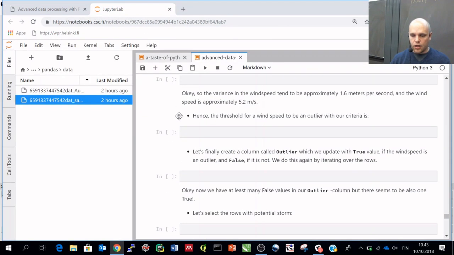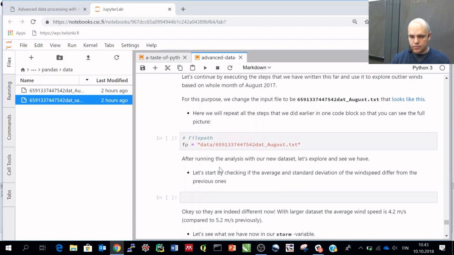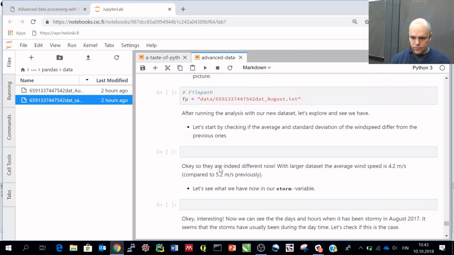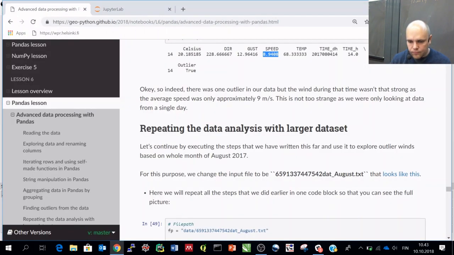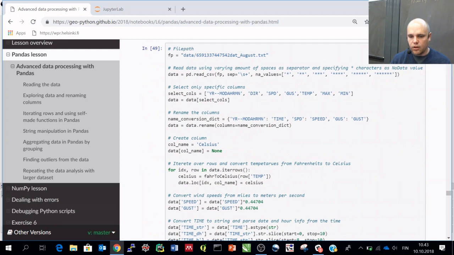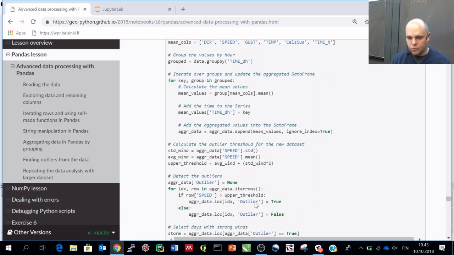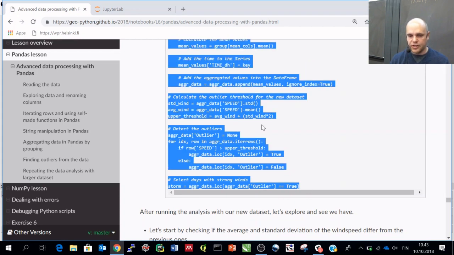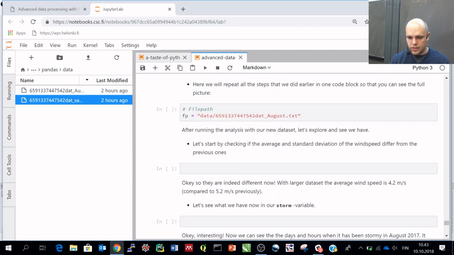So I will skip that one and I will basically, yeah, I thought I had the whole thing in here. Well, I will just copy and paste this, which has all the steps that we did previously, and I will paste that into here.